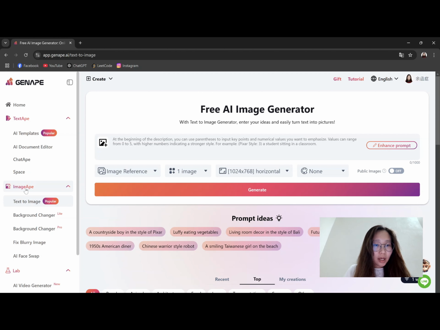So for this Image app, they have 4 key features, including text-to-image, background changer, fix blurry image, and AI face swap. First of all, let's talk about text-to-image. So in this image generator, it can help us create high-quality image assets simply by entering a textual description. And this textual description, we can also call a prompt. So the first thing you need to do is to type whatever you want to generate for this image and choose the number and size of the images.